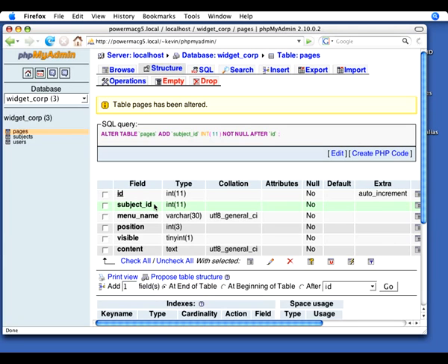So for now, we just have a relationship between subject and pages. And if you think back to that diagram we had with the subject at the top and all the pages at the bottom, it'll help you to keep it straight in your head. Now our databases are completely built. We're ready to move on to actually building our application.